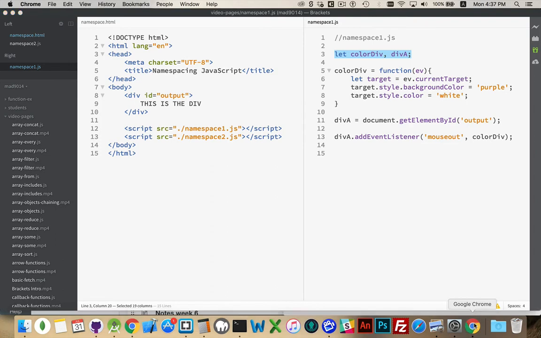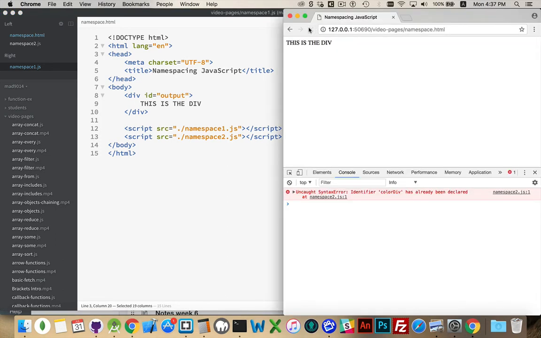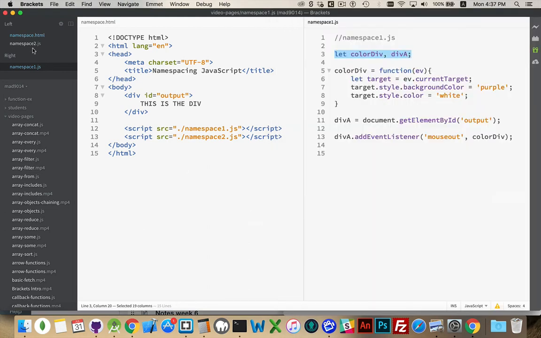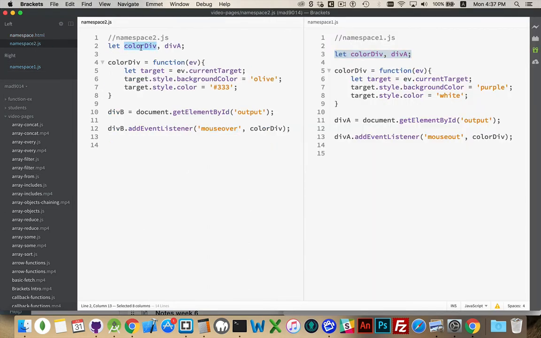So if I go to the web page and I take a look at this, I refresh, I get this error down here: color div has already been declared. So what does that mean? That's in namespace 2. So come back here, take a look. Color div has already been declared. Well, yeah, I declared it over here. So when the first guy wrote this script, these are the variable names that he picked. Over here, this guy used div B instead of div A, but color div, he did use the same name.